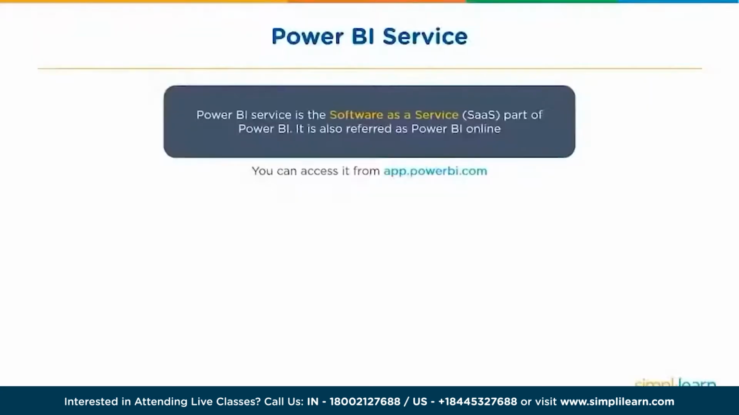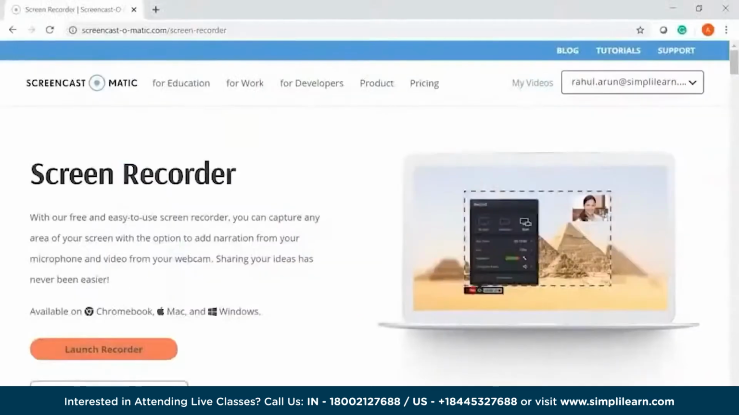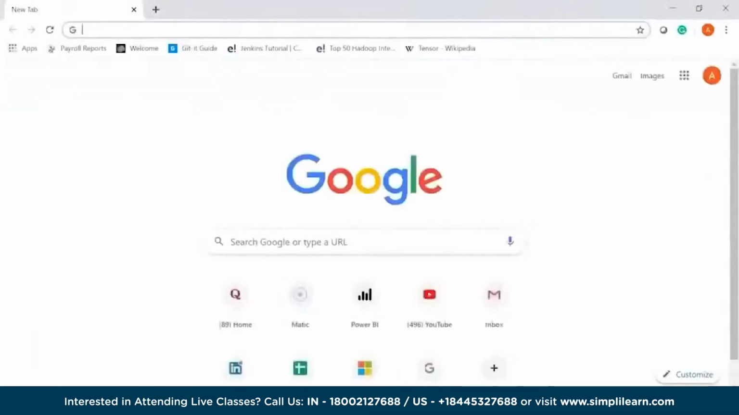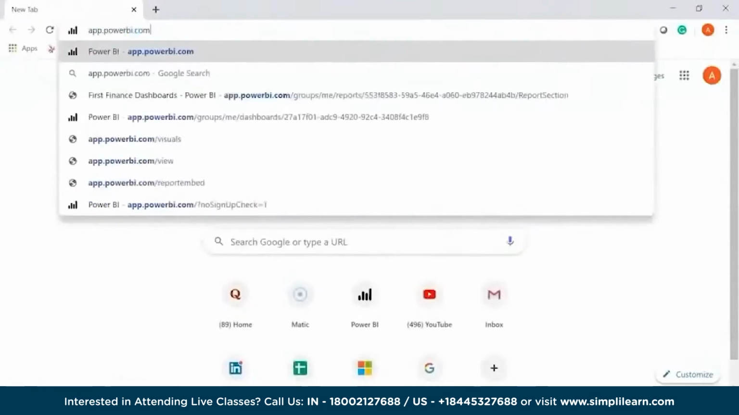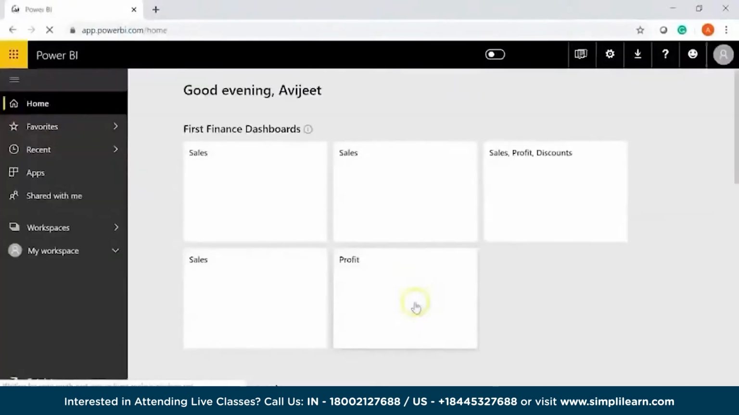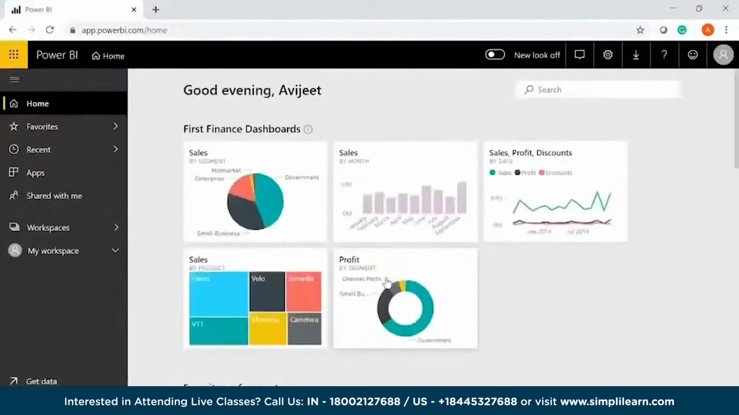Now, let's see what Power BI Service is. Power BI Service is the software as a service part of Power BI. It is also referred to as Power BI Online. To access Power BI Service, you need to log into app.powerbi.com. Now let me show you that. I'll go to Google, I'll open a new tab and search for app.powerbi.com. It's loading. But this is how the homepage of Power BI Service looks like.